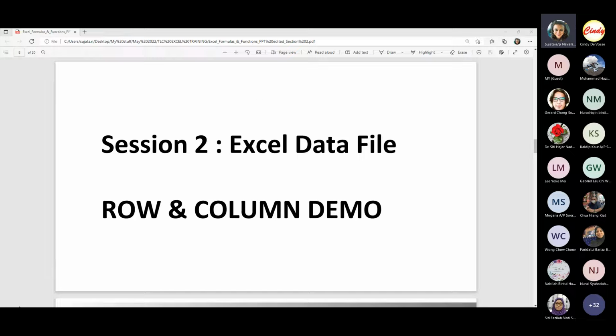Okay, now we move on to the demonstrations on how to work with row and columns. We go back to Ms. Sujata.